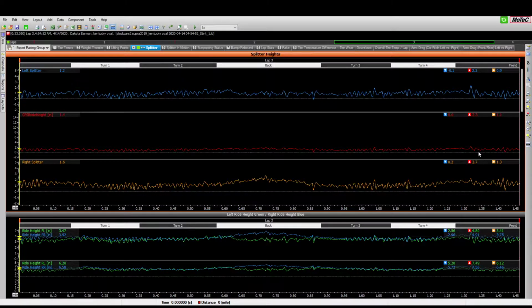Up here on the splitter, the center front splitter ride height is the only one that is actually produced from a sensor. Everything else, like the left splitter and the right splitter, is actually done through math. People have taken a lot of time creating formulas, looking at images and all kinds of different things to be able to calculate where the splitter's at.